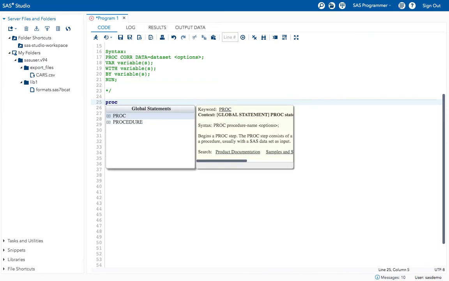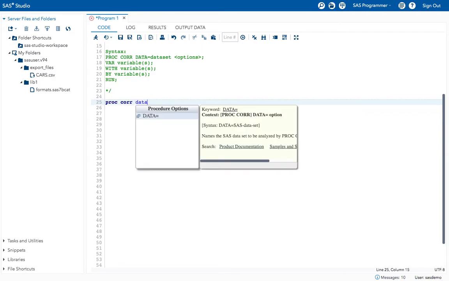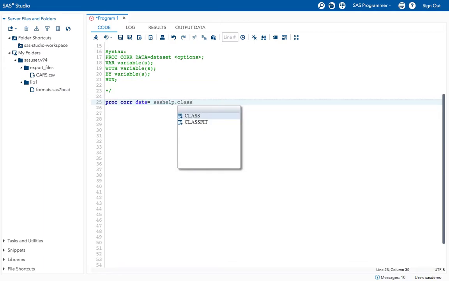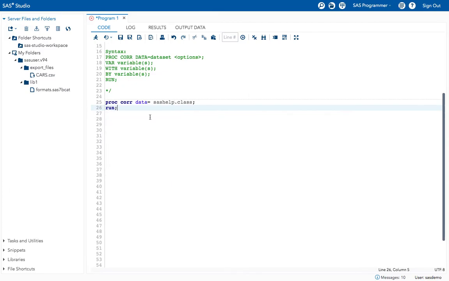PROC CORR data equal to SASHELP.CLASS. I'm taking SASHELP.CLASS to find out the correlation between its variables. Here PROC CORR is nothing but it tells SAS to execute the correlation procedure on the dataset given. Now execute the program.